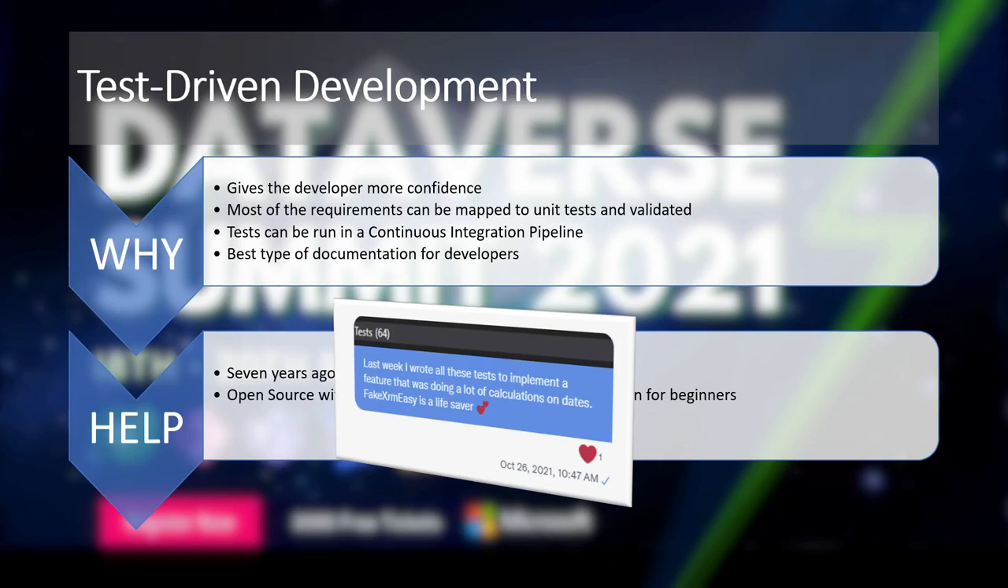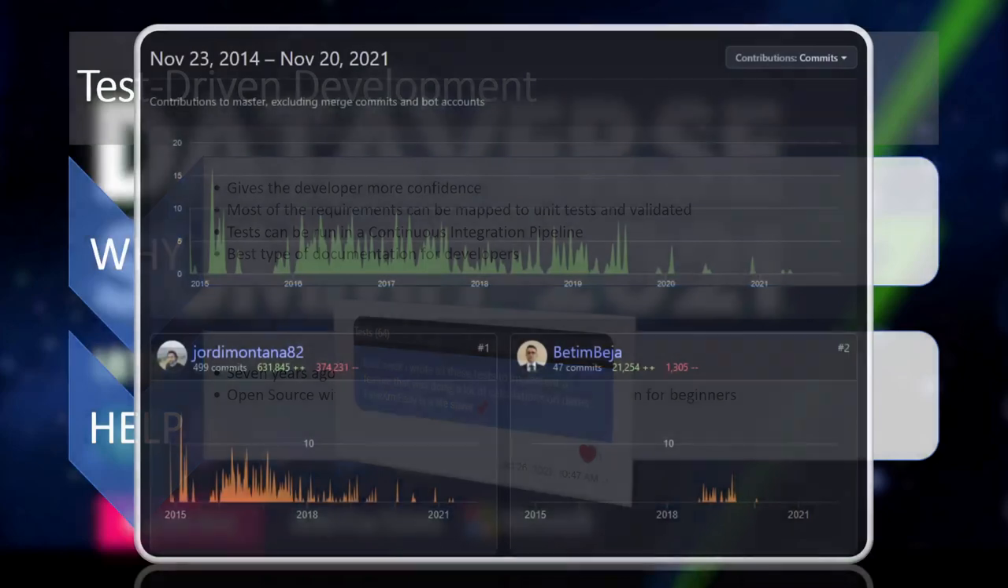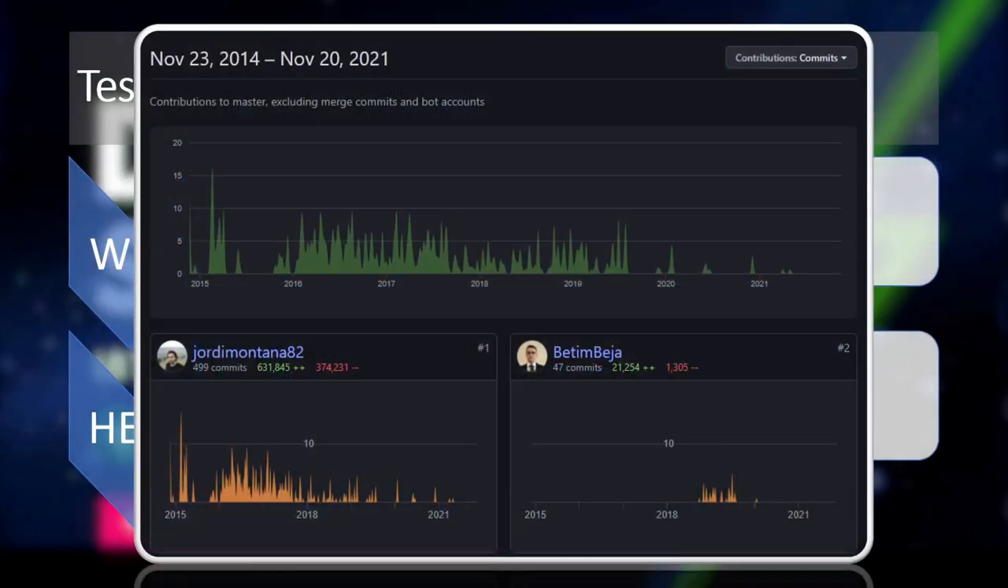So this is something I ask everyone to do, because it's free, no? But it means a lot to the creators. And it means a lot to me too, because other than sending thank yous, I'm helping with maintaining the library and giving a hand to Jordi. And this is from the FakeXrm repository. I'm the second contributor, and I have a lot more pull requests to be approved. And Jordi will talk about that later on.